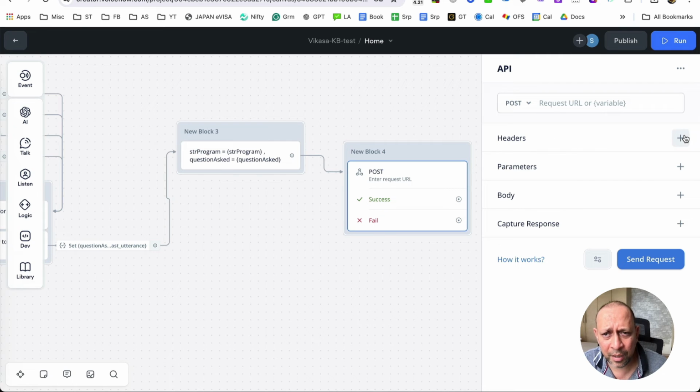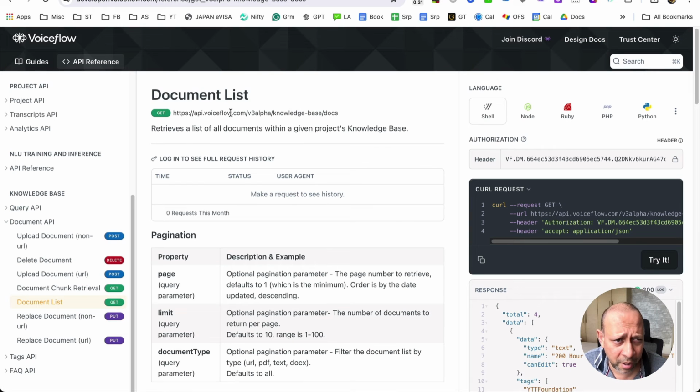And after this is your header, and so we need a URL. So for this, we will go here and copy this URL.